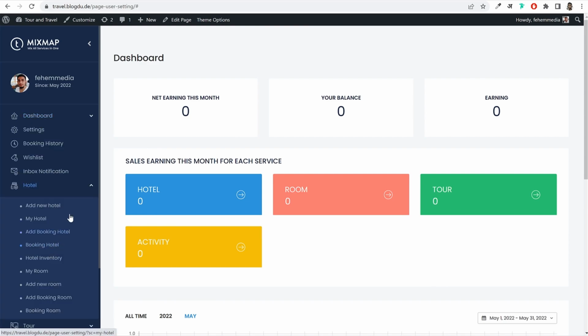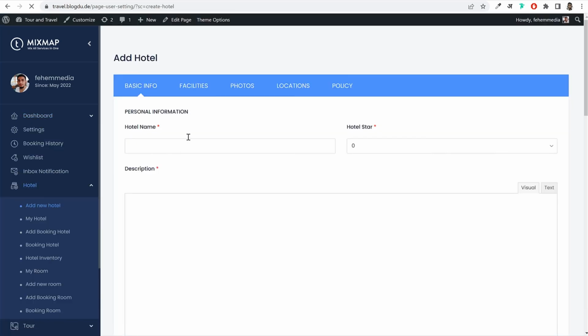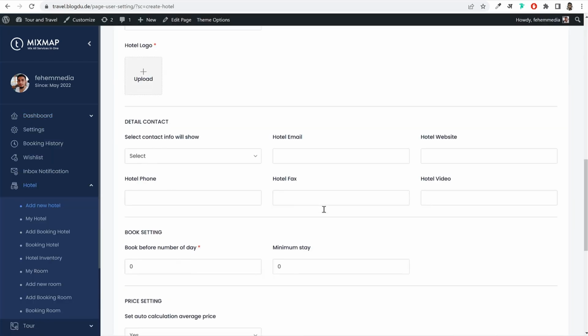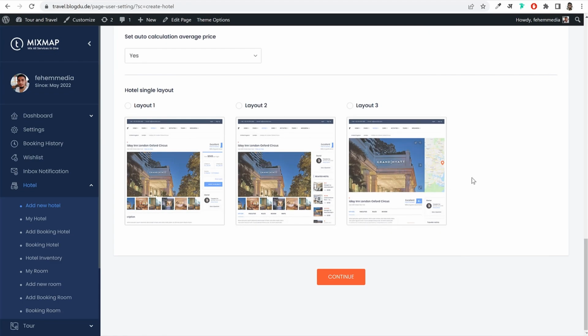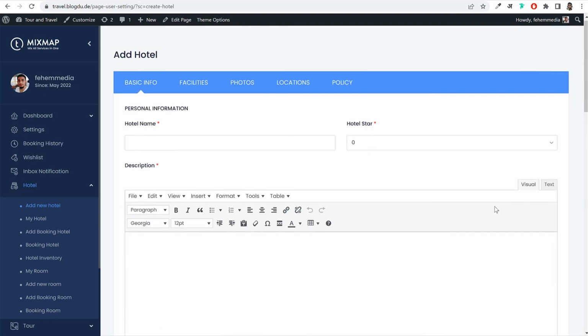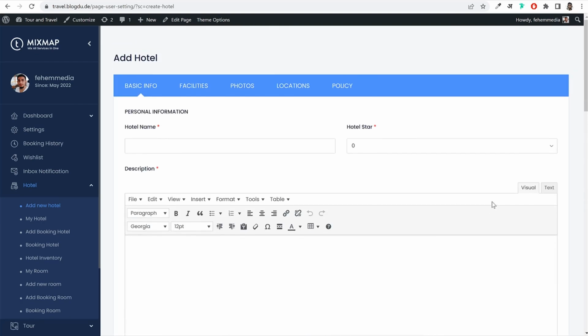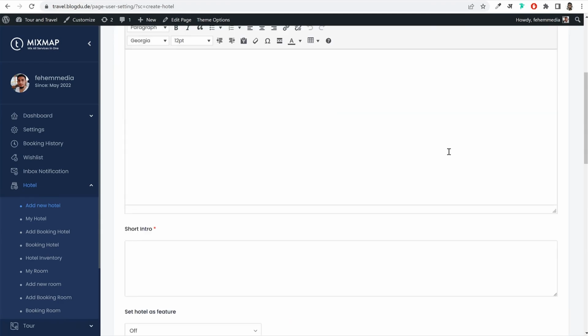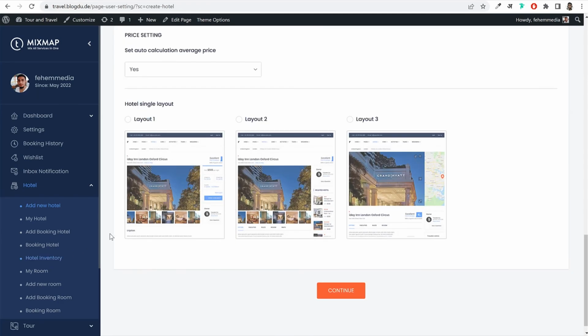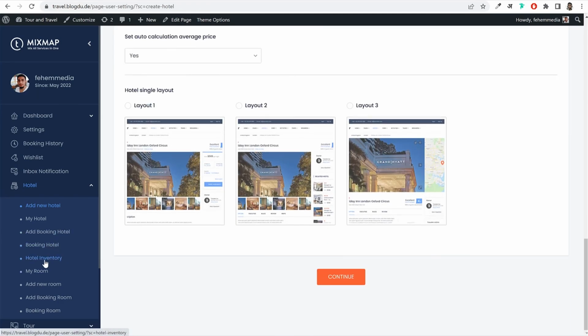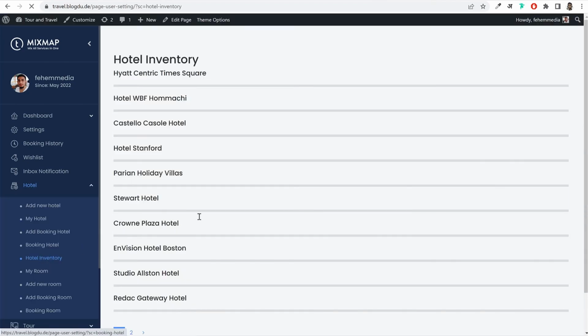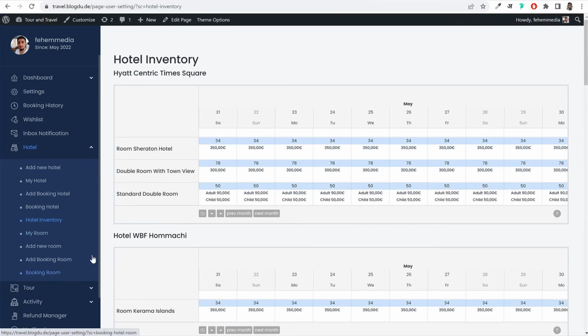If they want, they can add a new hotel or a new room from the front end itself. They don't have to go to the backend for that, though they can do it from the backend as well. And here, as you can see, we have so many different designs for every single thing. For hotels we have different layouts, and for rooms, activities, everything, we have multiple layouts. So they can follow these 4 or 5 simple steps and add their hotels. They can also control the hotel booking, the inventory, everything from the front end.